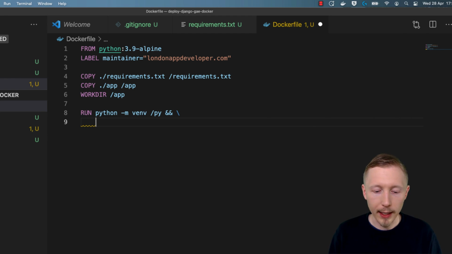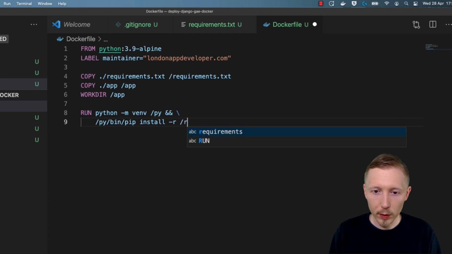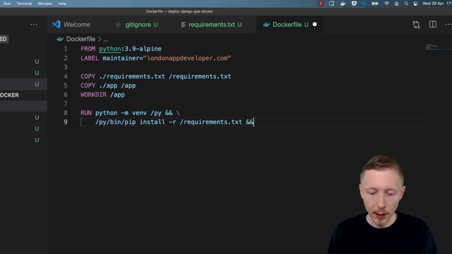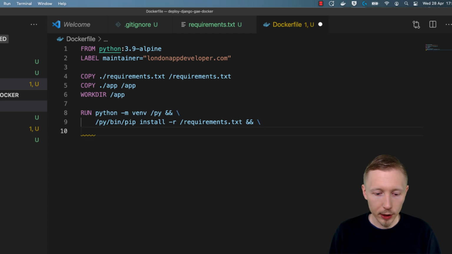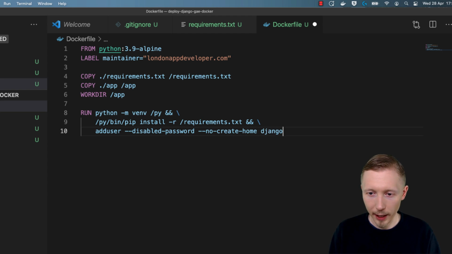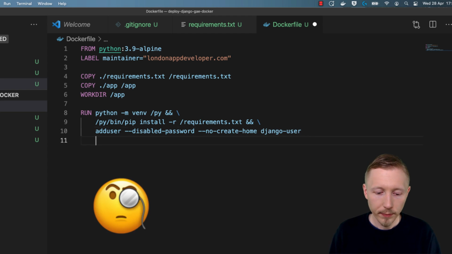And then below that, we'll add a second command, which is /py/bin/pip install -r /requirements.txt. And then the double ampersands again, backslash, and then adduser --disabled-password --no-create-home django-user.